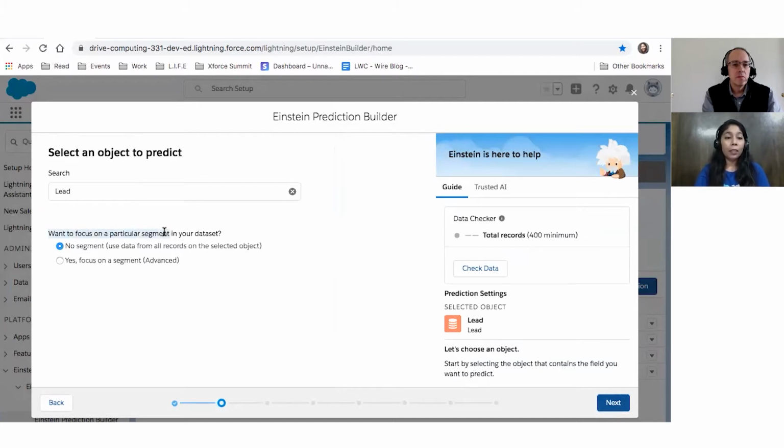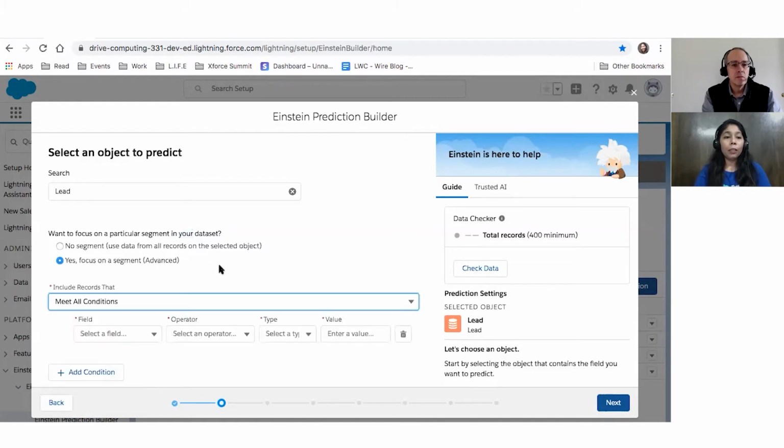Now next comes the segment. When we talk about segment, here are two options. Either you have no segments, which means that all records from that particular object could be used for prediction. Or there is another option which says focus on a segment. There could be a scenario particular to lead where you might want to predict only for the leads of a few companies. You might have 100 companies in your org, but you want the prediction to be enabled for a few of them.